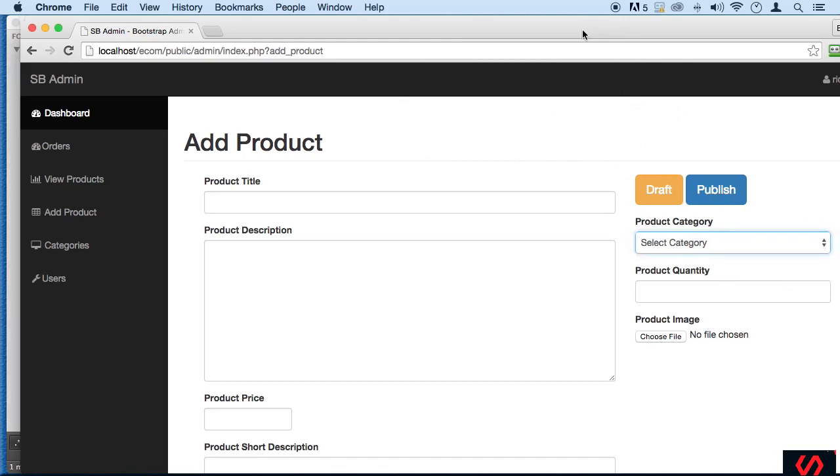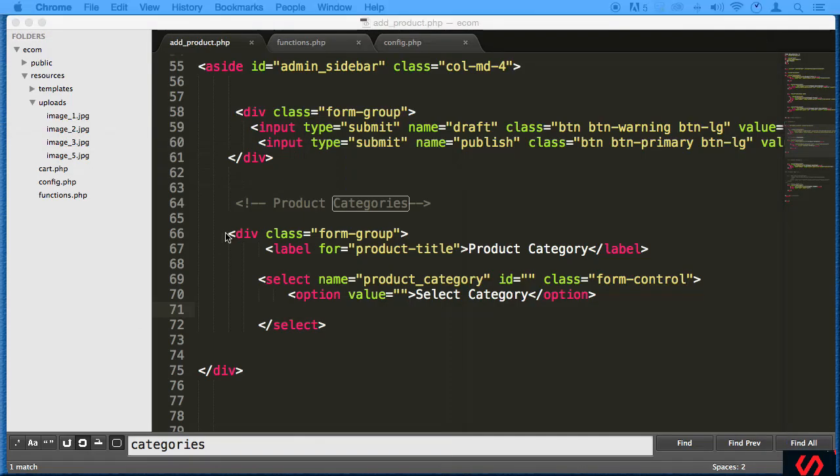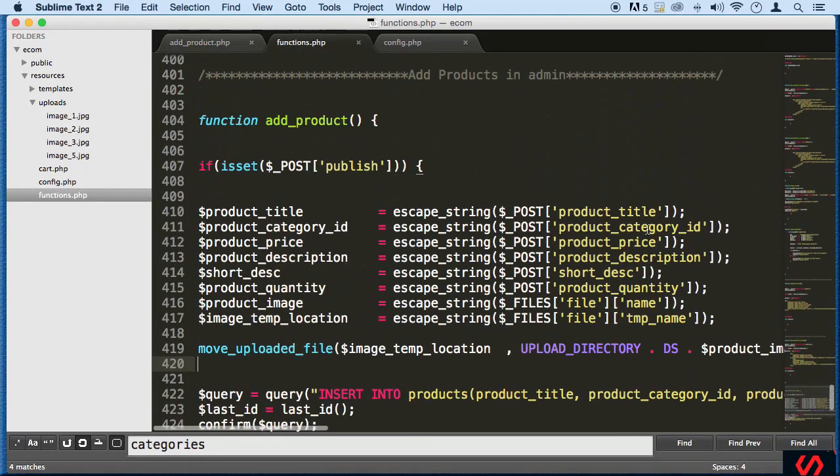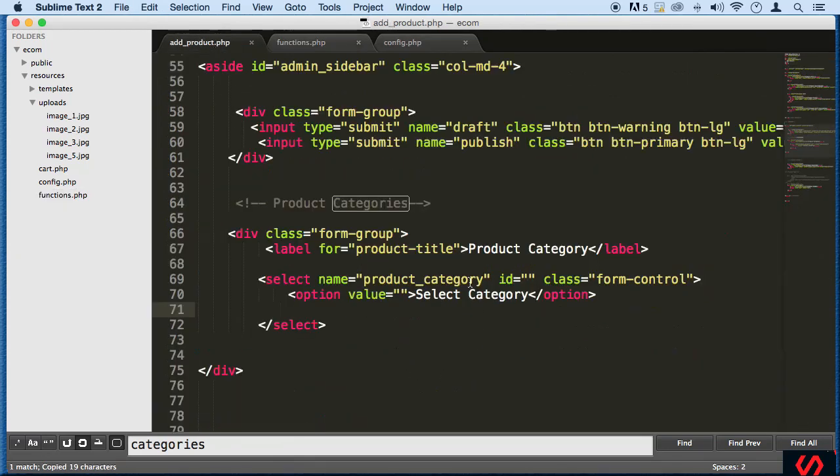First, we need to go back to our add product and make sure that we're sending the right parameters. If we go back to functions and check what we are getting here in the post superglobal, we see that we have a different name here. So we're just going to copy this, go back to add product, and in the select of the product category element here, HTML, we'll paste that. Make sure that we are sending the right parameters.